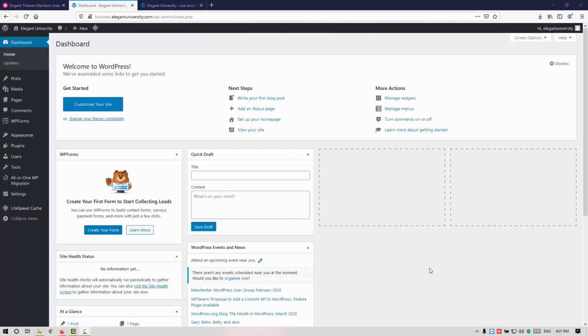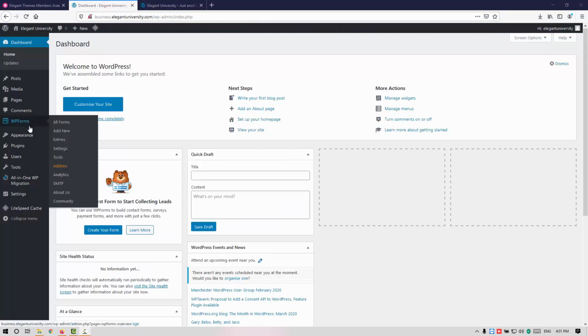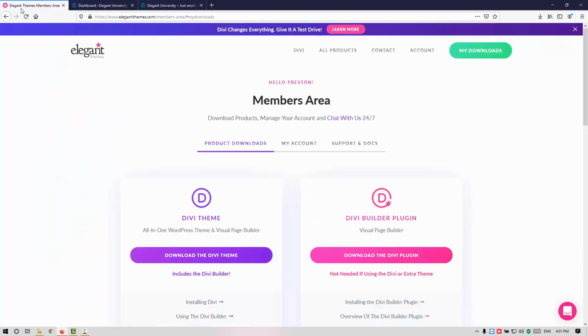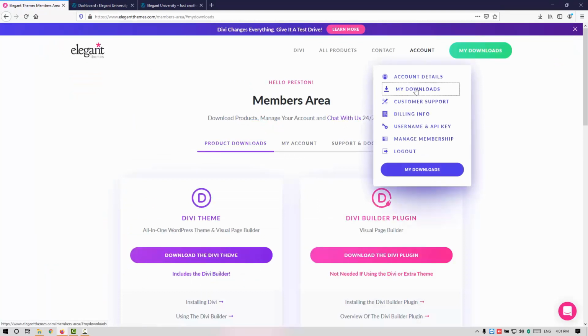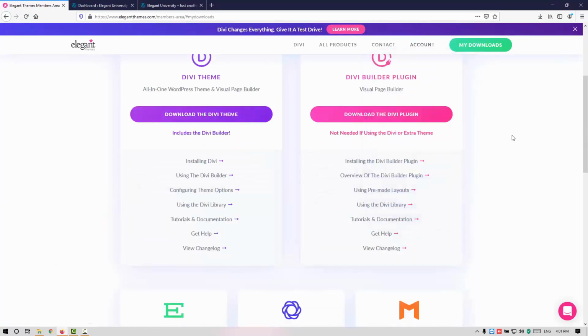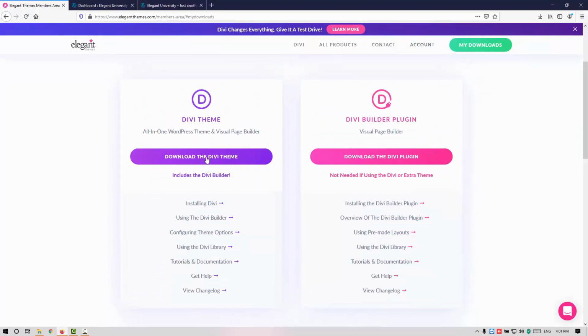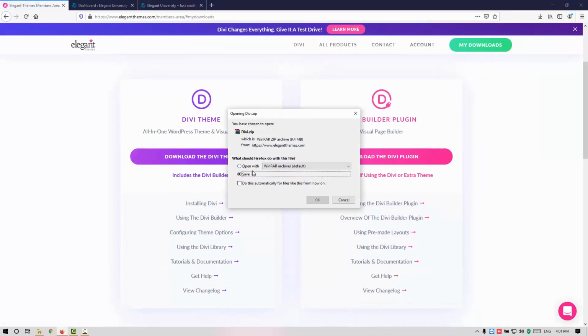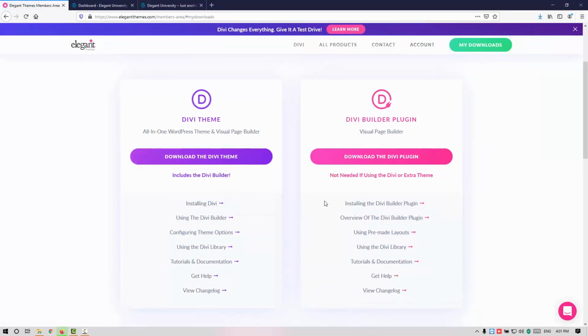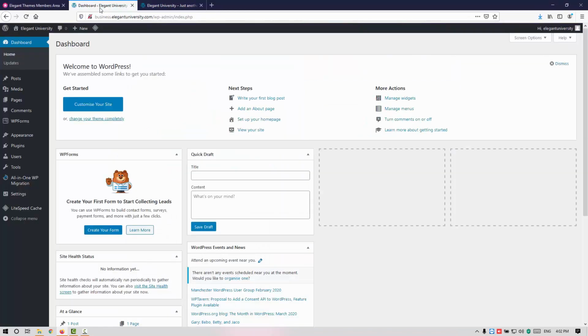So now we are going to install the Divi theme. To install the Divi theme, first you need to have the subscription. After you purchase the subscription, you have to log into your account and then click on My Downloads. Once you click on My Downloads, you just need to download the Divi theme. I'm going to save it. And then once you've saved it, you need to go back to your WordPress dashboard and click on Appearance, Themes.